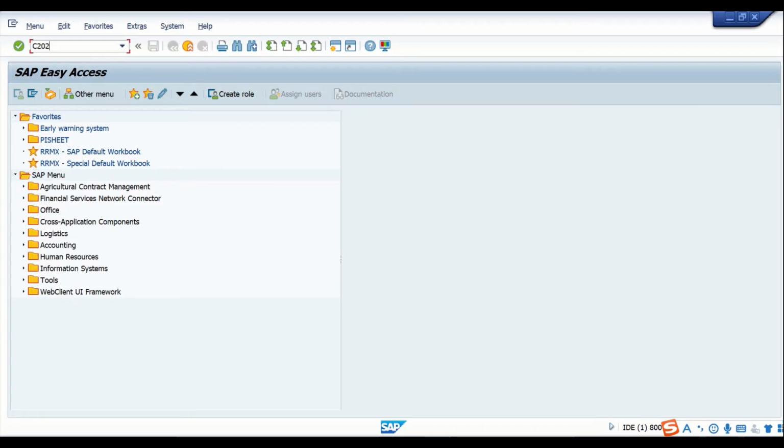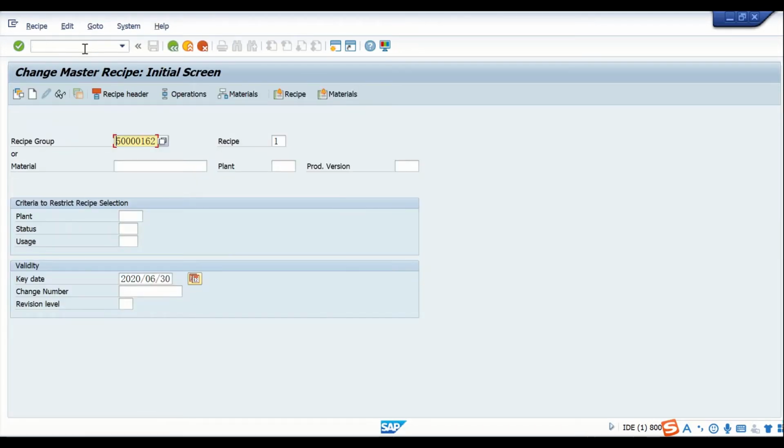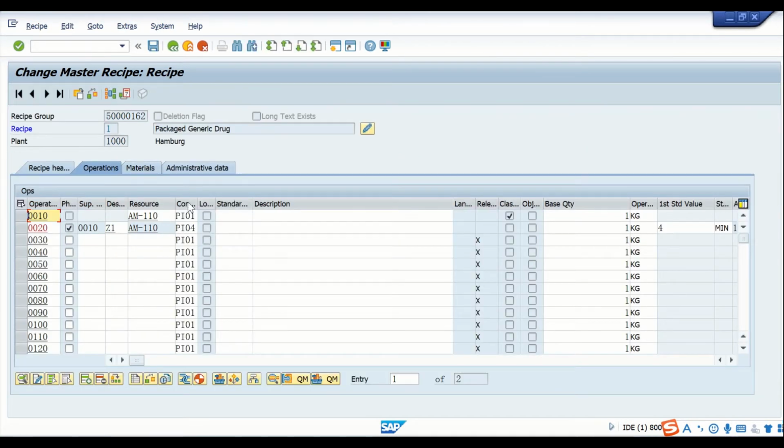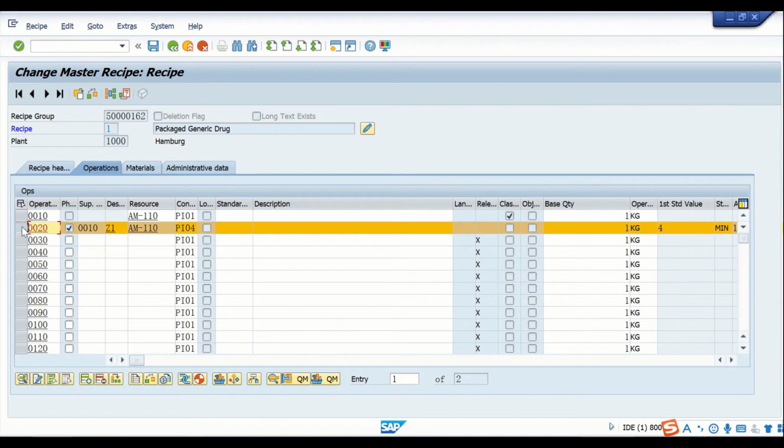First, let's check this example. In this master recipe, or we call it routing, for this operation, we have a default resource or work center. But there are two more alternative work centers for this operation.